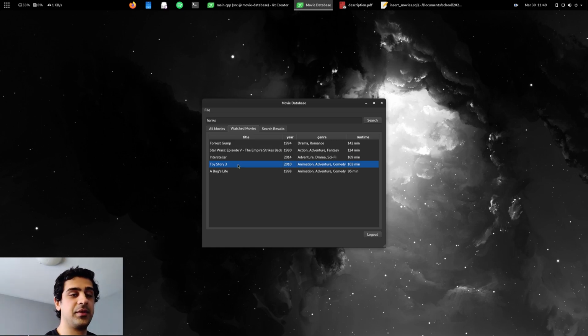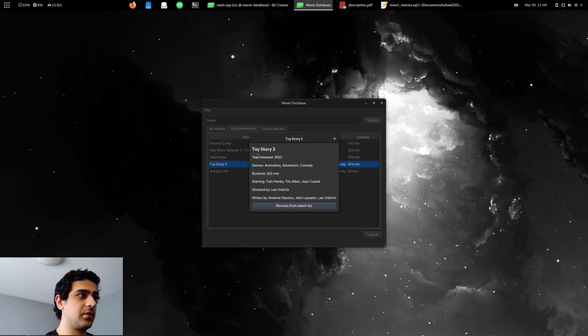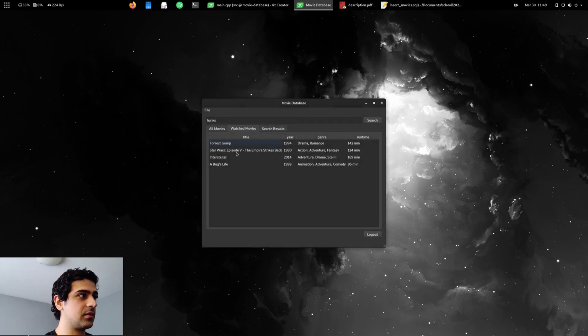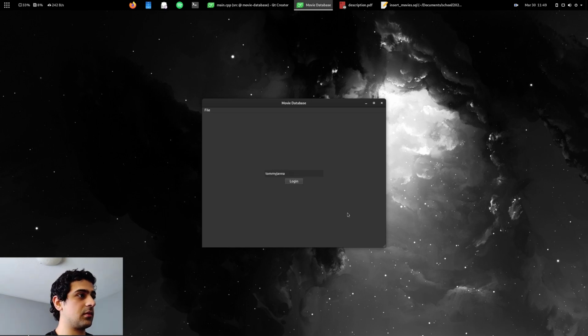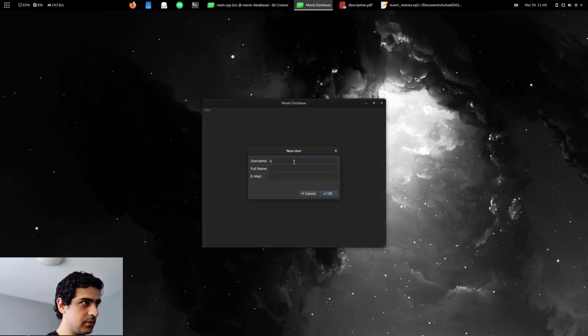Conversely, you can also remove movies from your list. So if I double clicked Toy Story 3, I can press remove from my watch list, and as soon as I close this window, it disappears. So we can log out, and we can enter in a different username. So let's create a new user. For example, Sarah. And press OK to add the user.